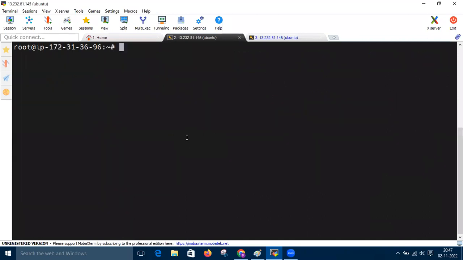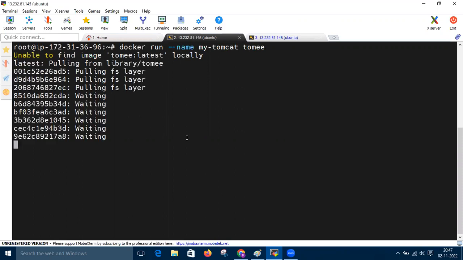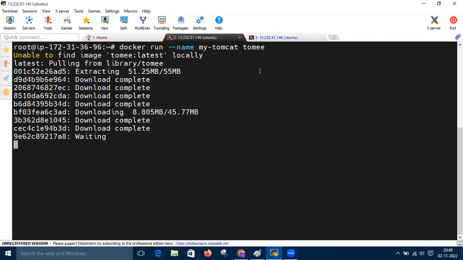Now I want to run another container. Docker run, I want to name that my tomcat. And definitely we have to provide the image name, tomee image. Tomee is the official name of the tomcat. Tomcat also we can use, and there are two images for tomcat, one is tomee and another one is tomcat.